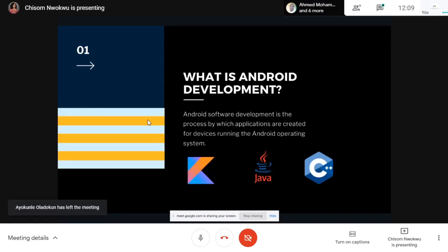So to build Android apps, you need a programming language, obviously. The three programming languages for Android applications are Kotlin, Java, and C++. Kotlin was made the official programming language for Android development by Google, I think in 2017. We are very much used to Java, but Kotlin came with interoperability and other nice things that Java didn't have. So Kotlin is officially the programming language for Android that's used now.